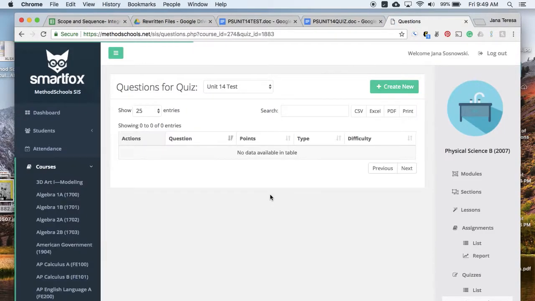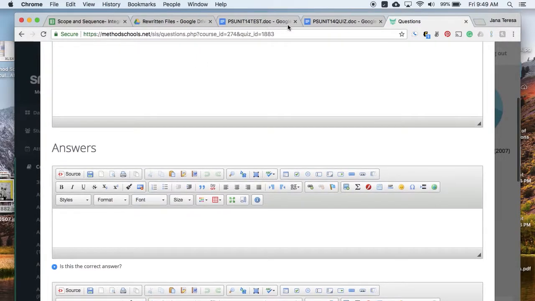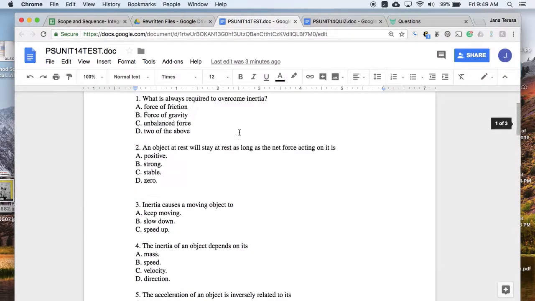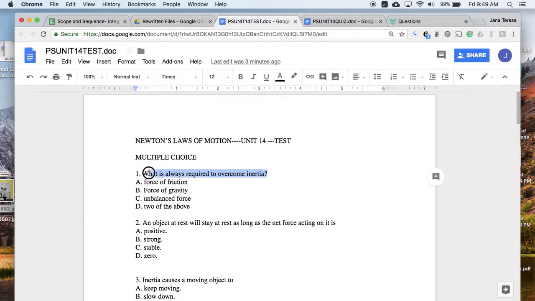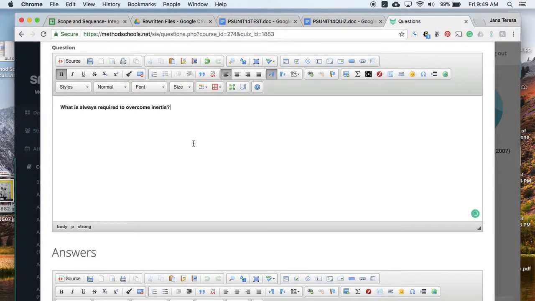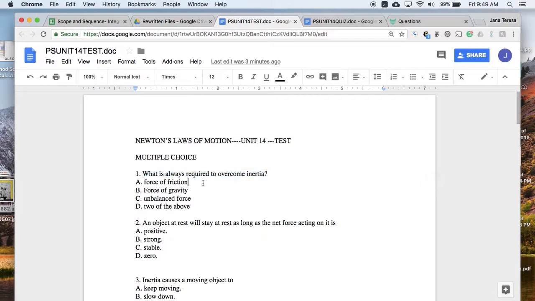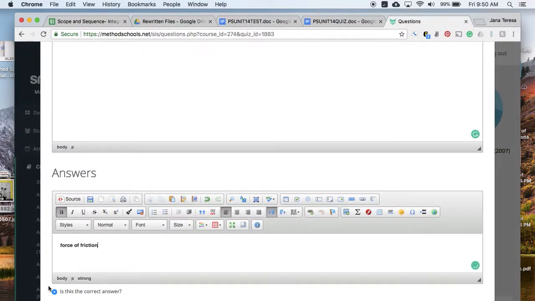All right. Now you will add question by question. So the first box is the question part. This part. So copy, paste. We do need to make sure it's not bold. And then, like I said, if the person did it right, A is always correct. And it will say here, is this the correct answer? So it should be selected.